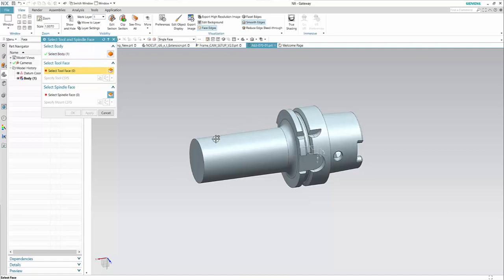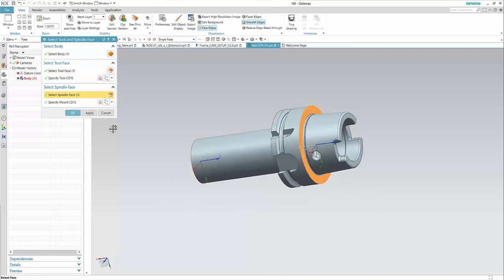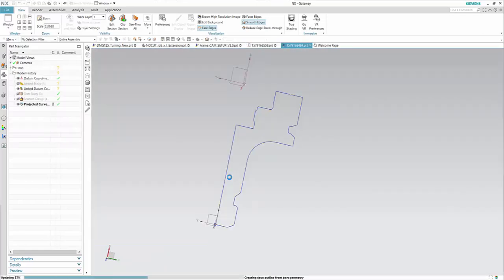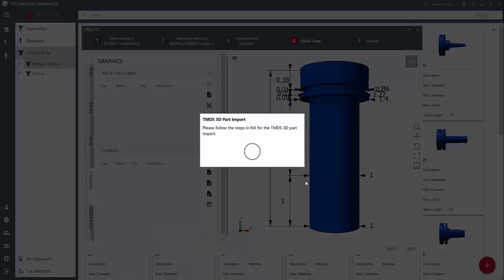I already selected the holder body. All we have to do is select the tool side face and machine side face. Once we have both of those, we click OK. And Technology Manager is going to work some of its black magic. So what this is doing right now is generating the parametric model along with the 3D model that is in NX along with all of its values and importing that into Technology Manager.